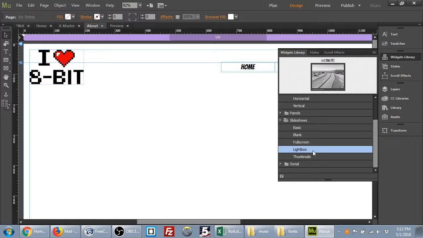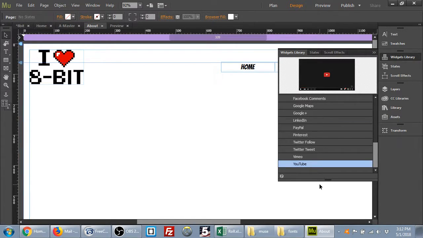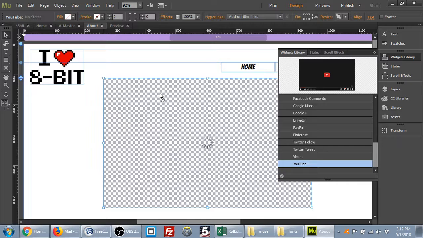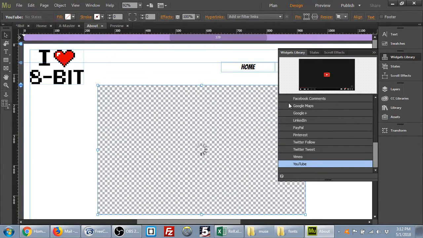So you will show us how to put up YouTube videos and stuff. Social, YouTube. Cool. And you can just click and drag. Oh wow, okay. Yeah, so you just click and drag that widget on there. Nice. This is about to change my world. This is awesome.